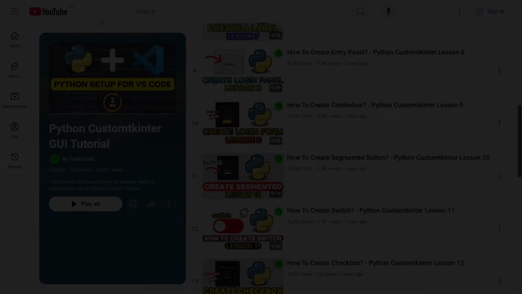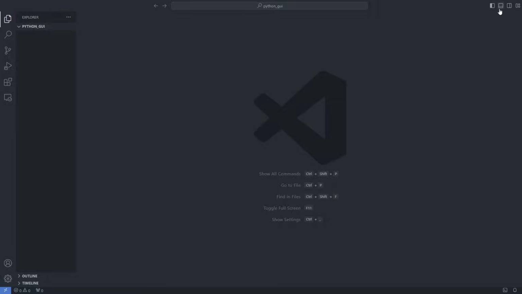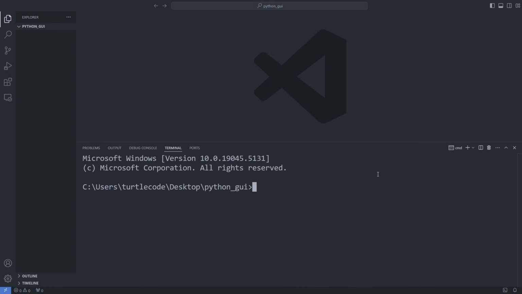Now let's create the project from scratch together. First, I will set up a virtual environment. I will develop the project inside this virtual environment. Using a virtual environment helps eliminate many potential errors.